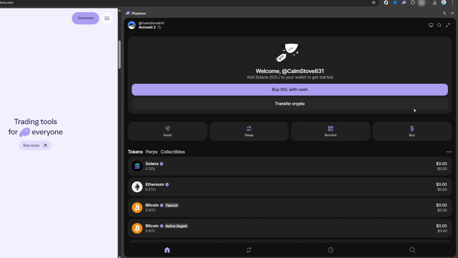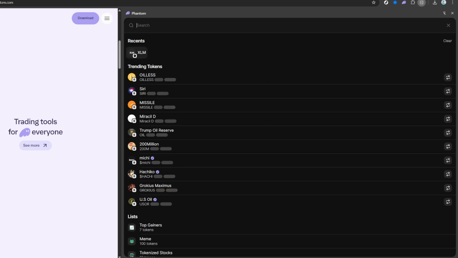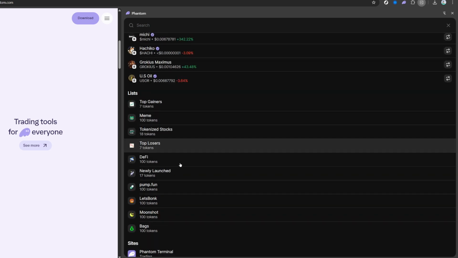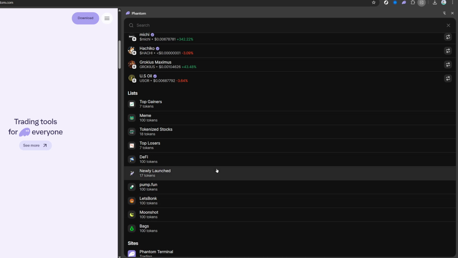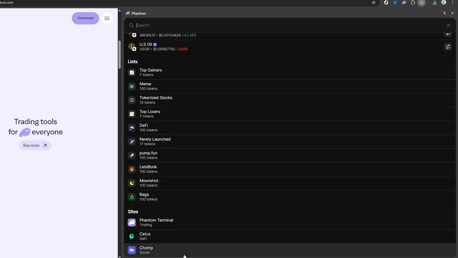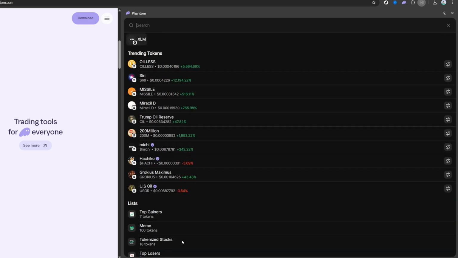Next, tap the search icon to open the search functionality. This action will prompt a search bar to appear at the top of the screen, allowing you to enter your query. Type the name or symbol of the token you are looking for into the search bar. As you type, the results will dynamically update to show matching tokens based on your input.